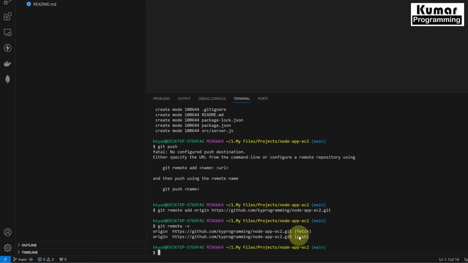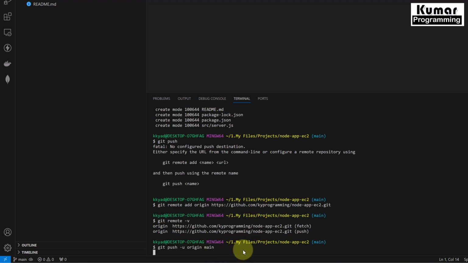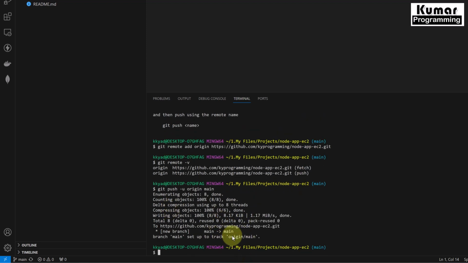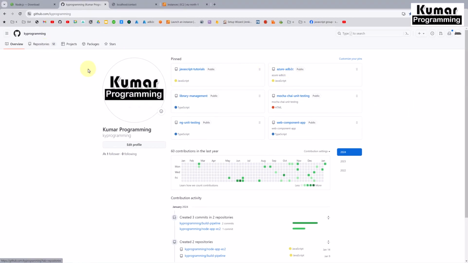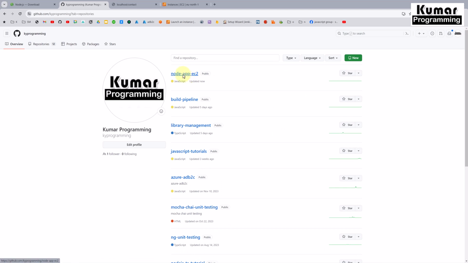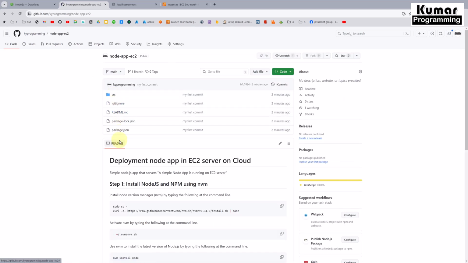Here you can see our fetch and push remote. Now we have to push our code. So git push -u origin main. Now all of my code is pushed to my GitHub repository. Let's see that. Here we have my repository, and inside node app EC2, all of my code is available over here.